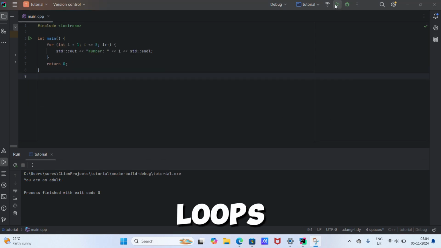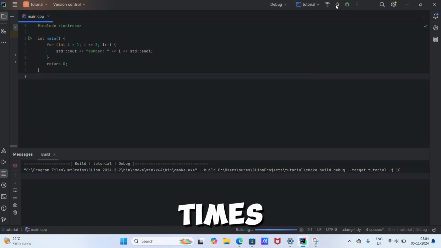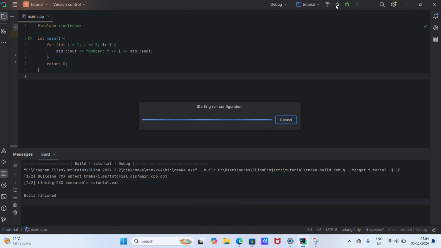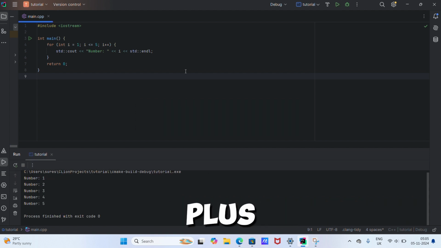Next up, we have loops. Loops let us repeat code multiple times. Let's create a loop that prints numbers from 1 to 5. A for loop consists of three parts: initialization, int i = 1, condition, i <= 5, and increment, i++. Each time the loop runs, the value of i increases until it reaches 5.